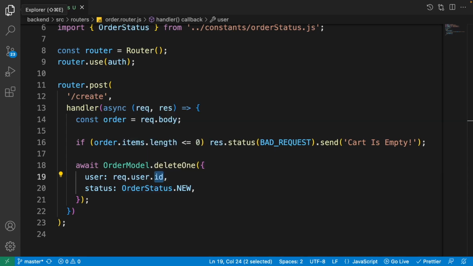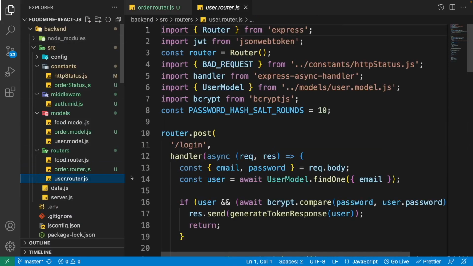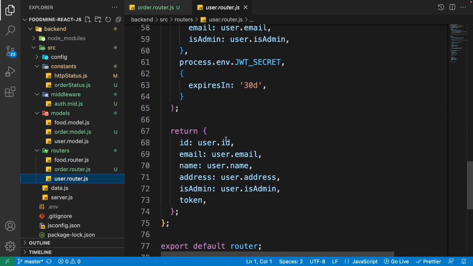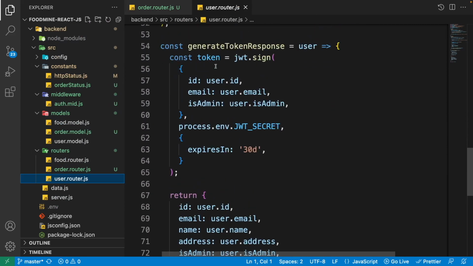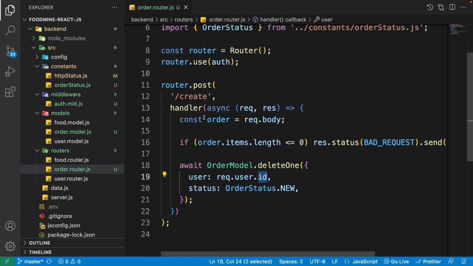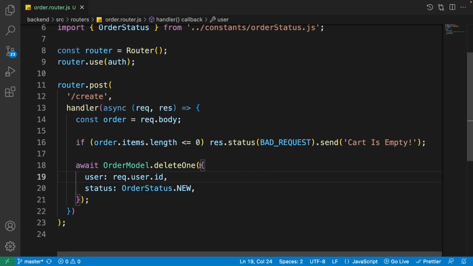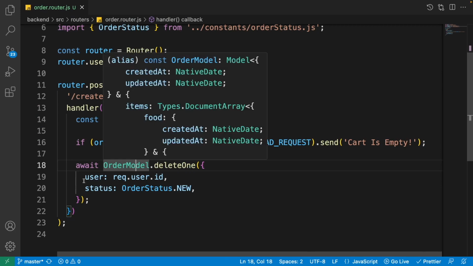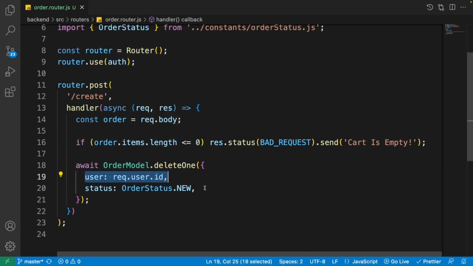And since we set the ID when we were creating the order inside the user router, as you can see, when we are signing our token, we set the ID of the user here. So when it will be decoded, it has the ID so we can have access to it. So this delete one function on the order model will find the order for the current user with the status of new, and it will delete it.